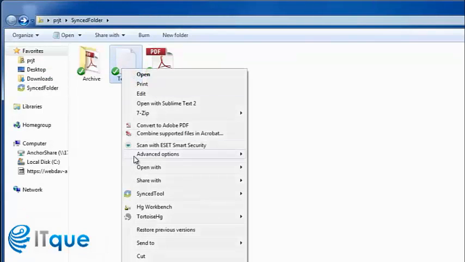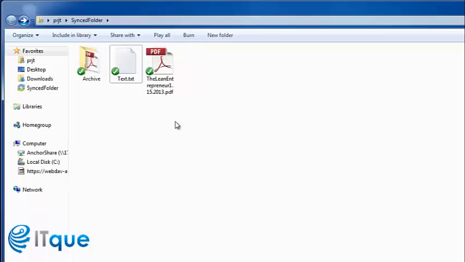I can also right-click a file to generate a share link right from Windows. This folder makes it easy for me to add files to my online storage and to share files with anybody I'd like.